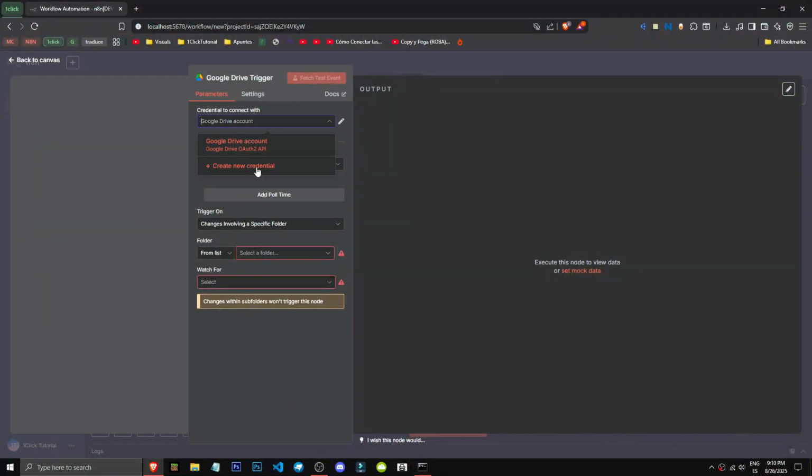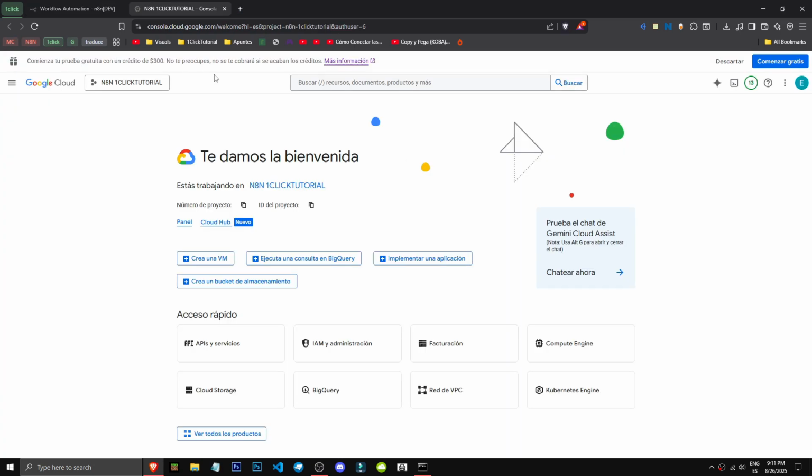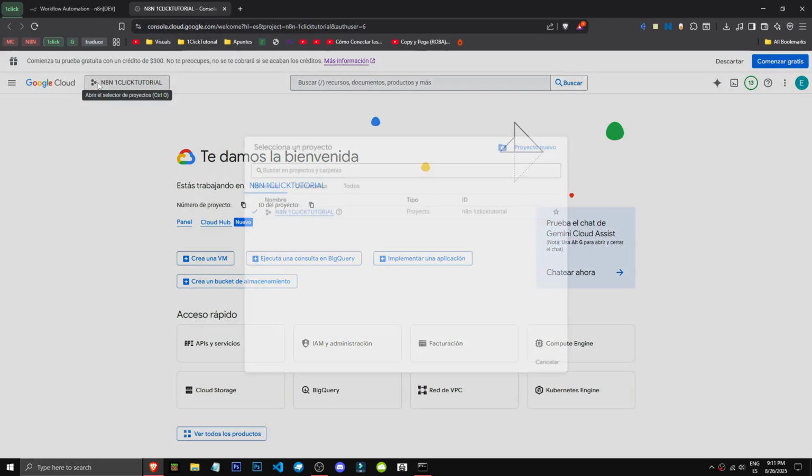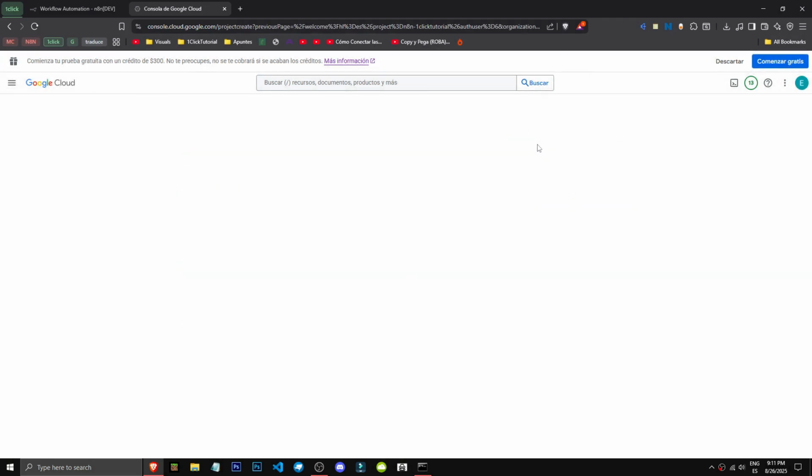First, we'll go to console.cloud.google.com and log into our preferred account. We'll open this menu, click New Project, name it, and skip the organization part. Now we wait for the project to create, then we'll enable the APIs we need.